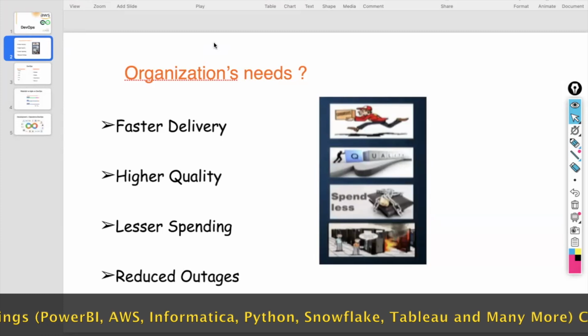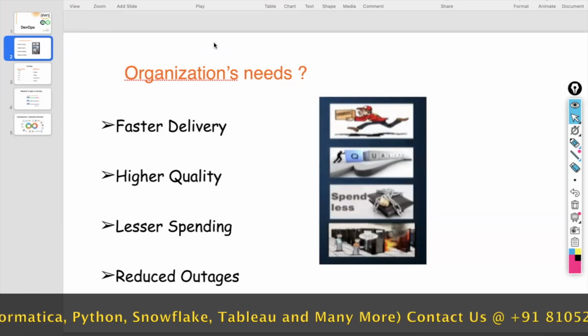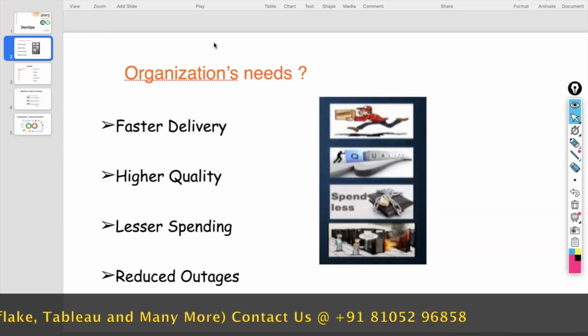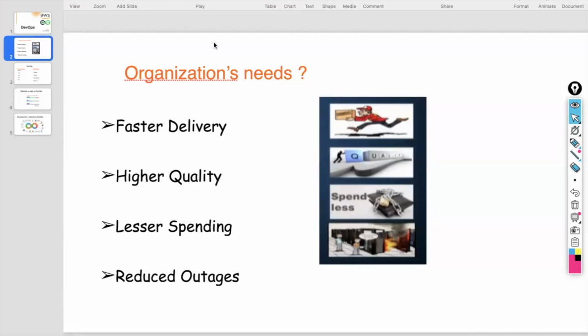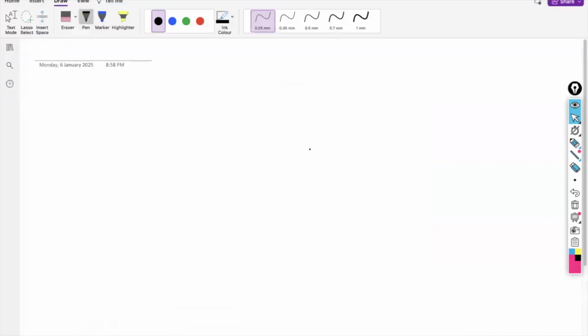If any organization is following all these things, then they can be in top position. So what do we need to do to follow these things? How can we achieve all these things? Let's discuss now.